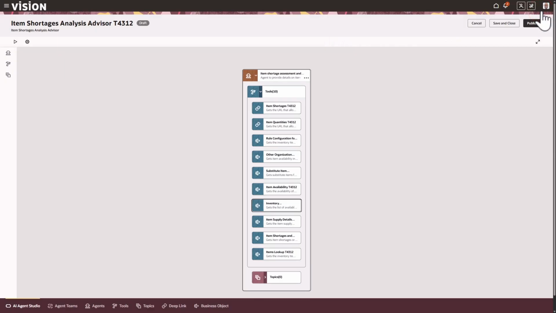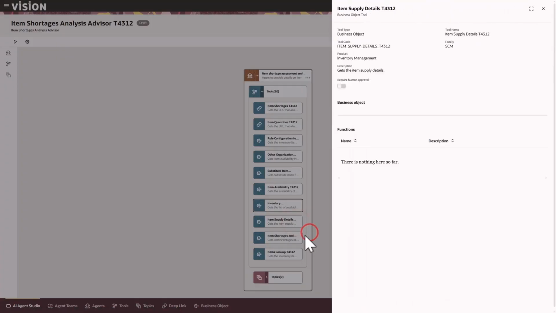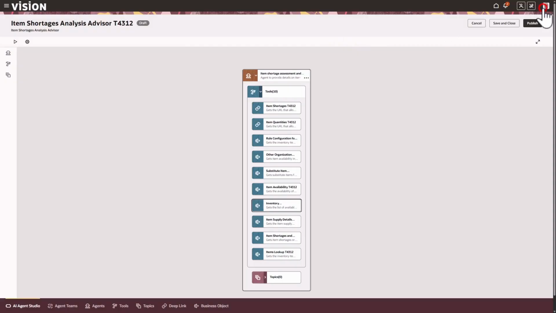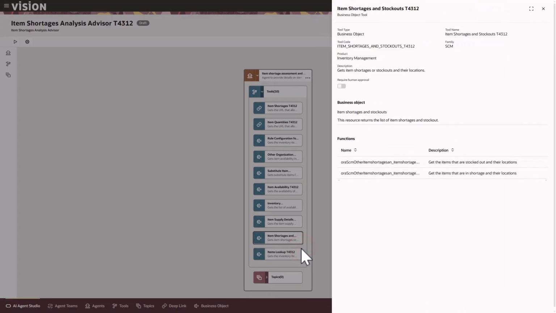Open Item Supply Details Business Object tool. Click the three dots and view details. This object returns inbound supply lines for a given item and an org. Close the window. Open Item Shortages and Stockout Business Object tool. This object retrieves the list of items currently in shortage or stocked out for specified org, catalog, or category.